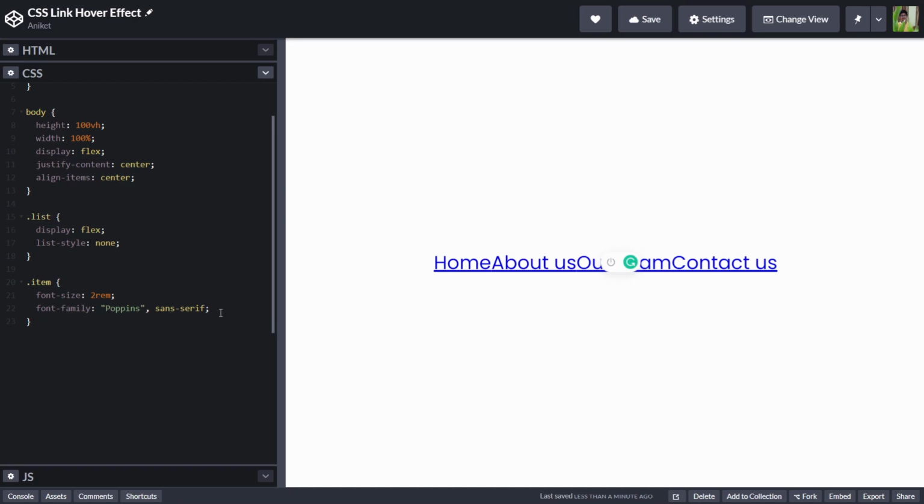Now after this, I'll add margin. Margin would be from top and bottom, I want 0. From left and right, I want 1em, like this.